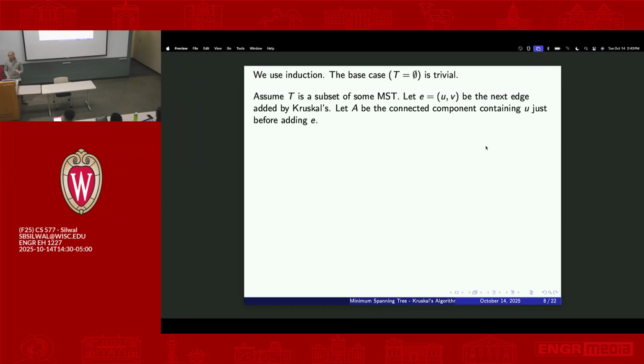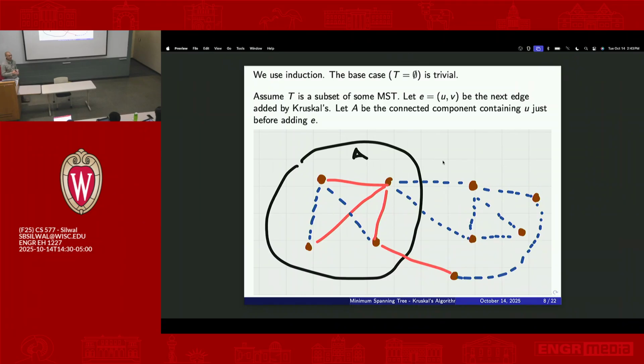But now, let e = (u, v) be the edge that Kruskal adds, okay? We want to show that it's actually the minimum edge crossing some cut. That's enough. Because if it's the minimum edge crossing some cut, then by the cut property, it's part of some MST, and then we're happy. So what is the cut that we're going to consider? Well, we're going to consider the connected component that this vertex u is part of, right before we add the edge. So let's just say this was (u, v).